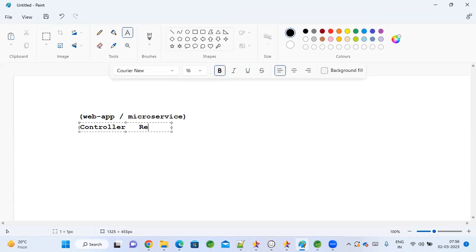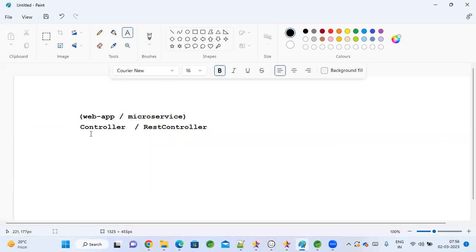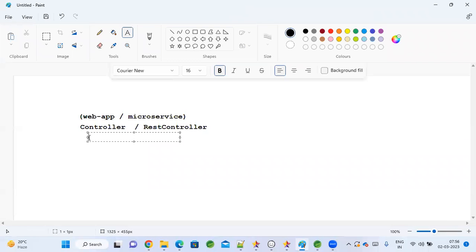For microservices, REST controllers are also there. Both are added in this application. For a web app, controllers and web pages are there: your JSP pages and HTML.